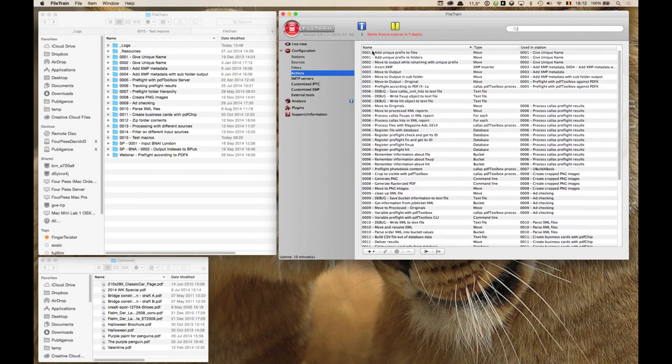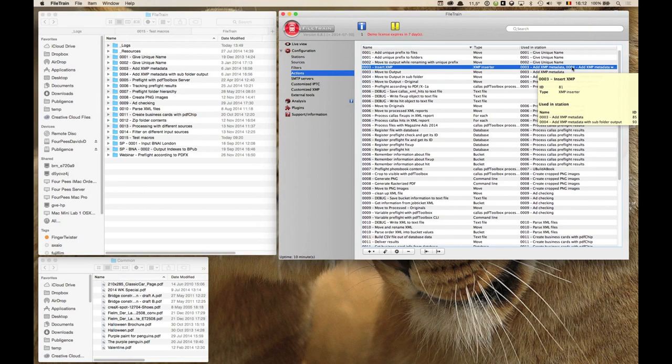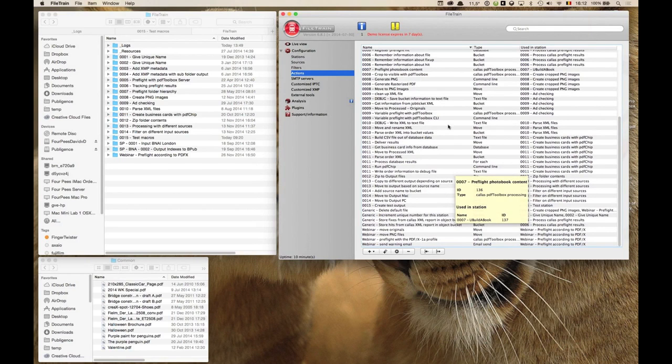Now, that prefix, as you can imagine, refers back to the station. So if I look at my list of actions, I know that an action that begins with 0006 is going to be used in station number 6. So it was created specifically to be used in that particular station. Now, you can see that there are some exceptions. Naming conventions are very difficult to follow, but I tried to be very consistent about that.